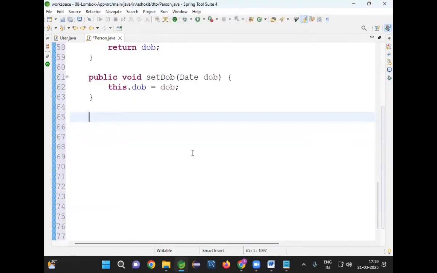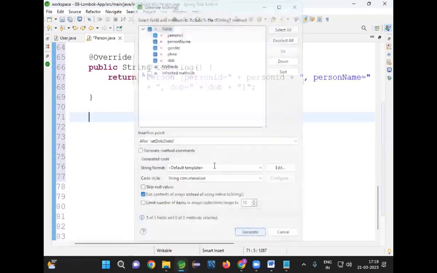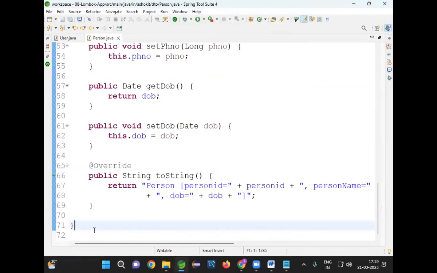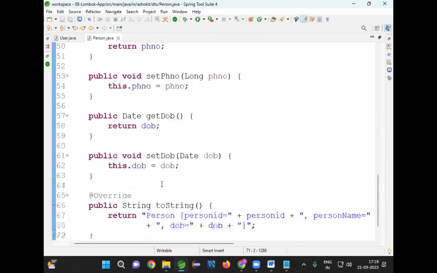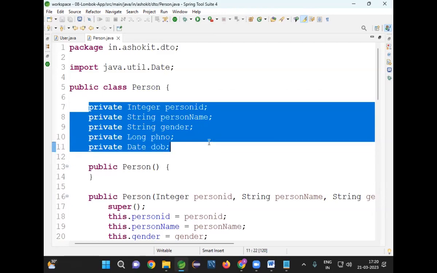Then override toString method: source, override toString method. I have done this. How many lines of code is there? Almost 70 lines of code available. Similarly, I have one more class called Teacher. In the Teacher class also, variables will be available: teacher ID, teacher name, teacher email ID, phone number, date of birth, gender, like this.